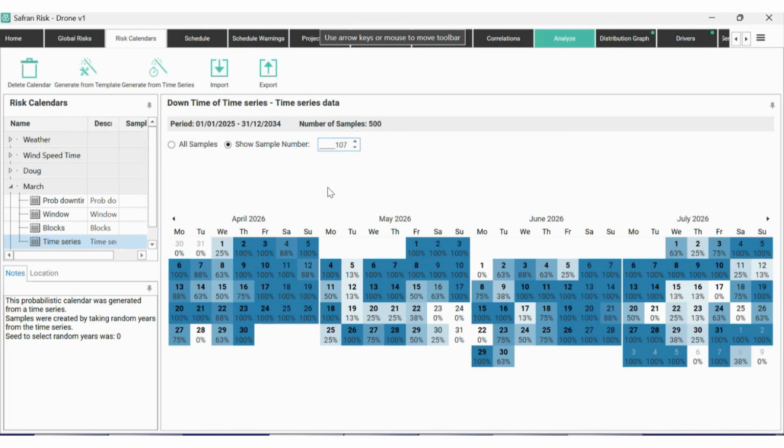What I would say about the time series data is that you need to have a decent amount of it for it to work well. If you've just got 1 or 2 years, that's not really enough for Safran to create any meaningful samples from it. From various testing that I've done, between 5 and 7 years at least is a reasonable amount of data.